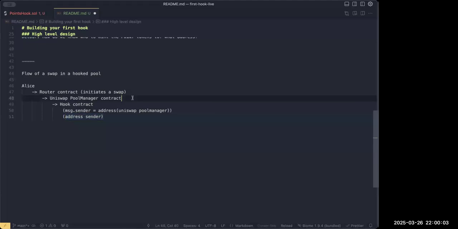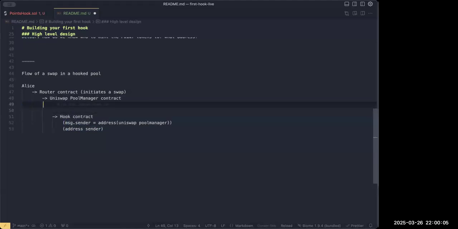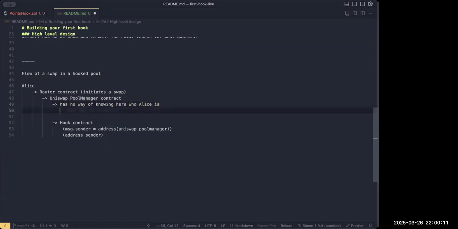That, however, also isn't the address of Alice. The reason for that is Uniswap itself has no way of knowing who Alice is, because from the perspective of Uniswap as well, message.sender is not Alice. Message.sender is the address of the router contract, and it doesn't have a way of knowing who Alice is.